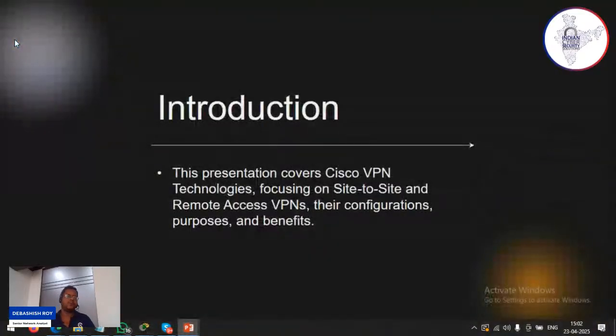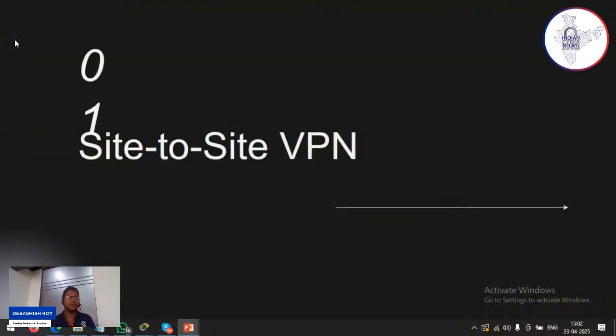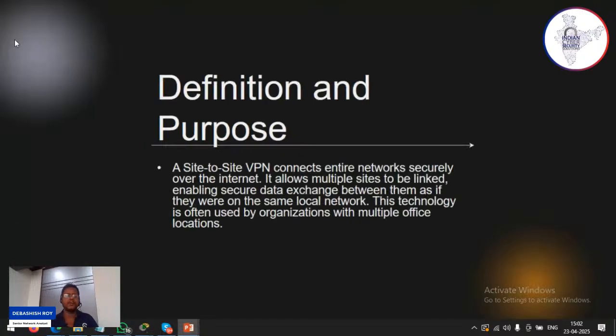So we'll cover the Cisco VPN technologies here and we'll focus on site-to-site and remote access VPNs and their configurations, purposes, and benefits. So what is a VPN? What is a site-to-site VPN? What is a remote access VPN? First of all, VPN is a virtual private network that is used to connect between remote locations, like say locations A, B, C, D, different locations, and you want to connect all these locations together remotely.